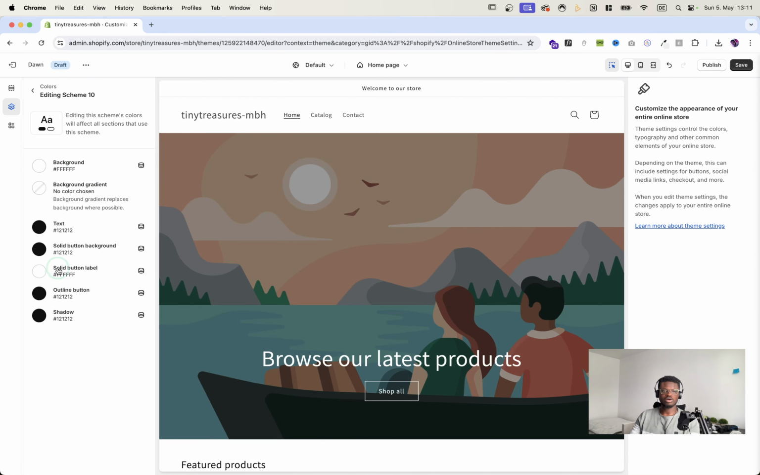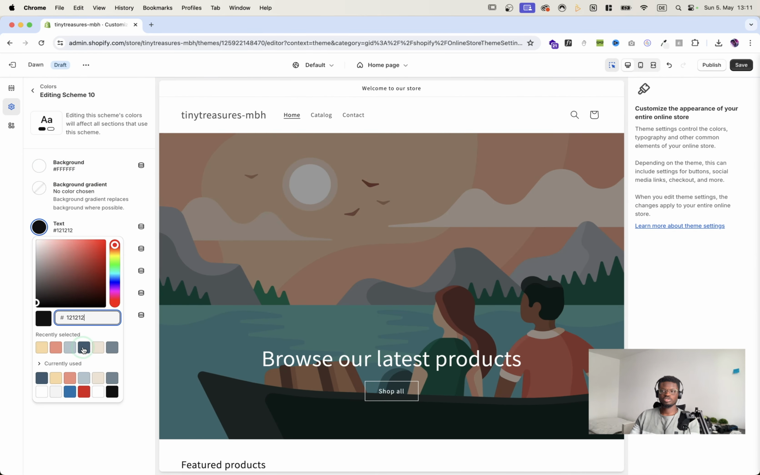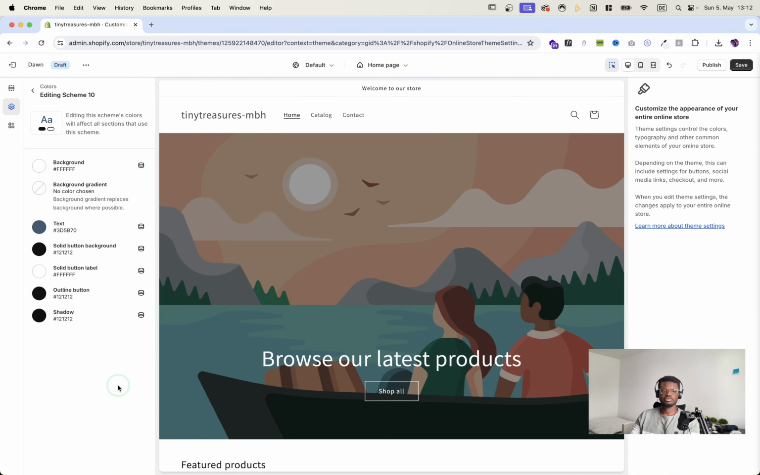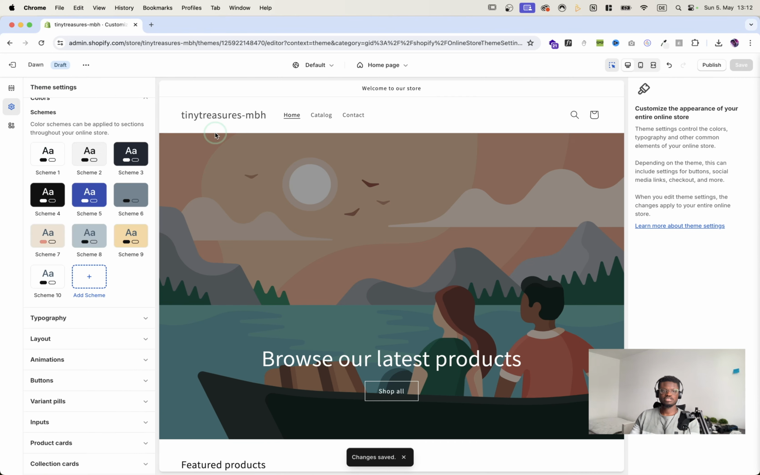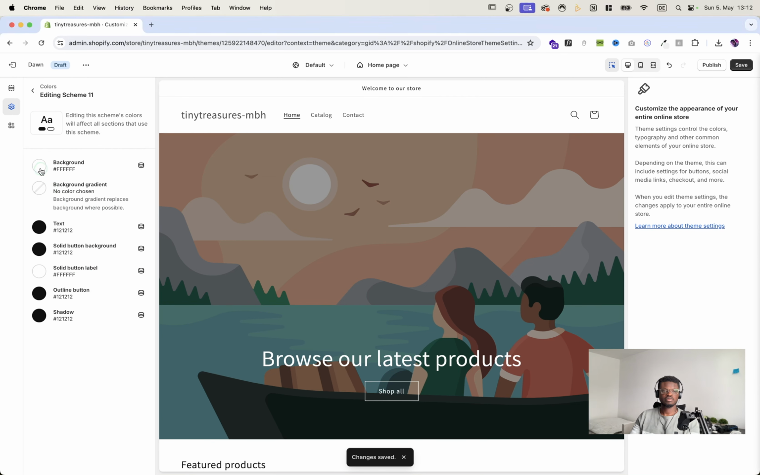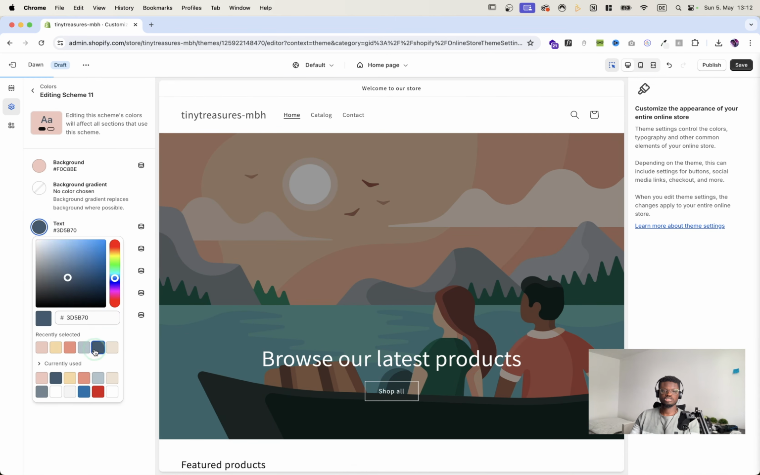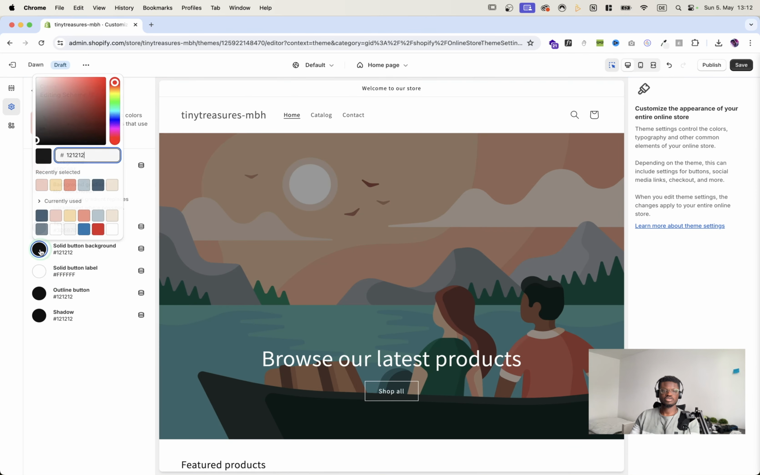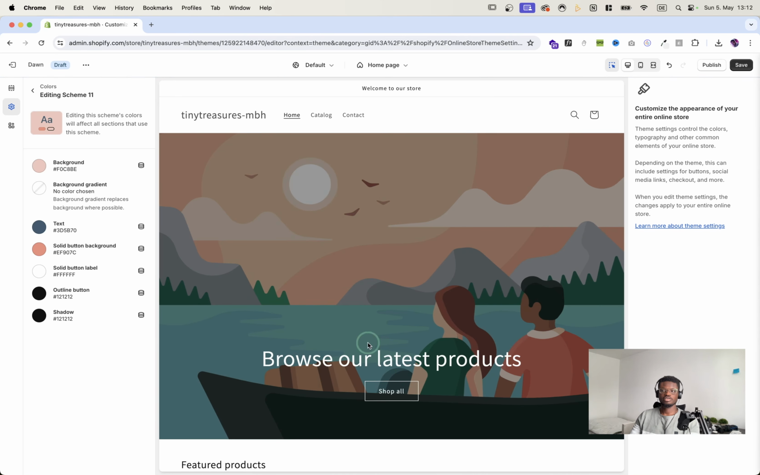The background should be white, and then the text should be this color right here. We click on save, and then we add our 11th. We click on save. Not yet, we have to change the text, and the solid background color for the button should be this color right here, and the button label should be that color. We click on save.